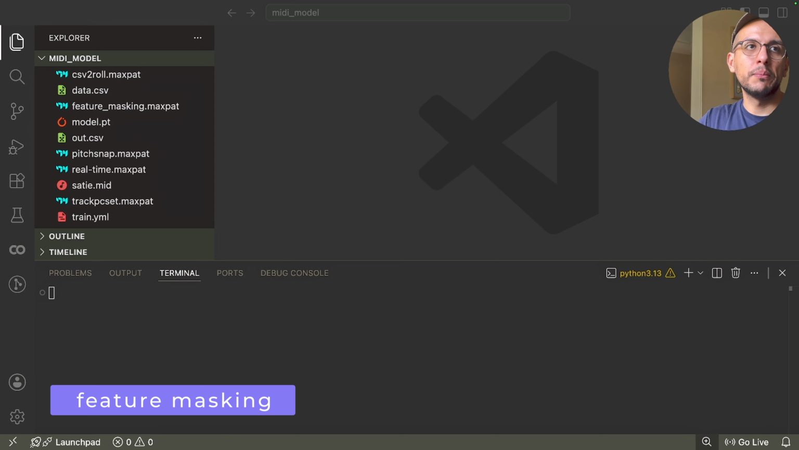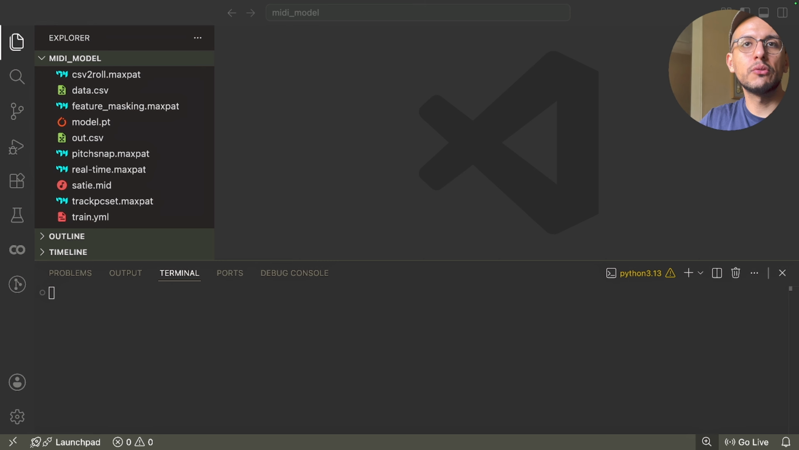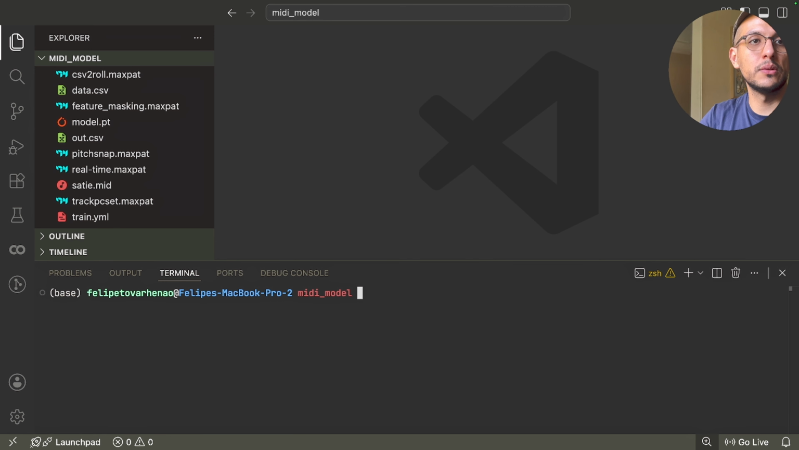Let's discuss a very important concept in Hachi-Machi known as feature masking. If you remember, one of the things that we need to do to train a model in Hachi-Machi is to specify the data either in CSV or JSON format. So something that I want to do here is run Hachi-Machi format on the same MIDI file that we used, but instead of a CSV file, I want to generate a JSON file.